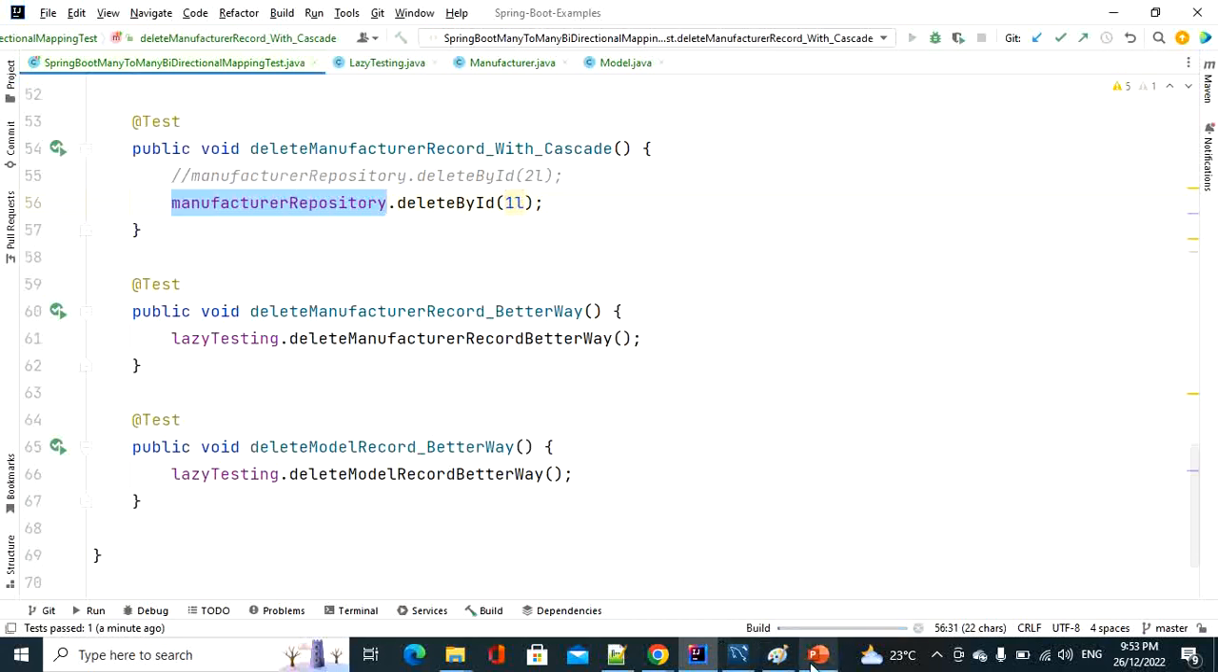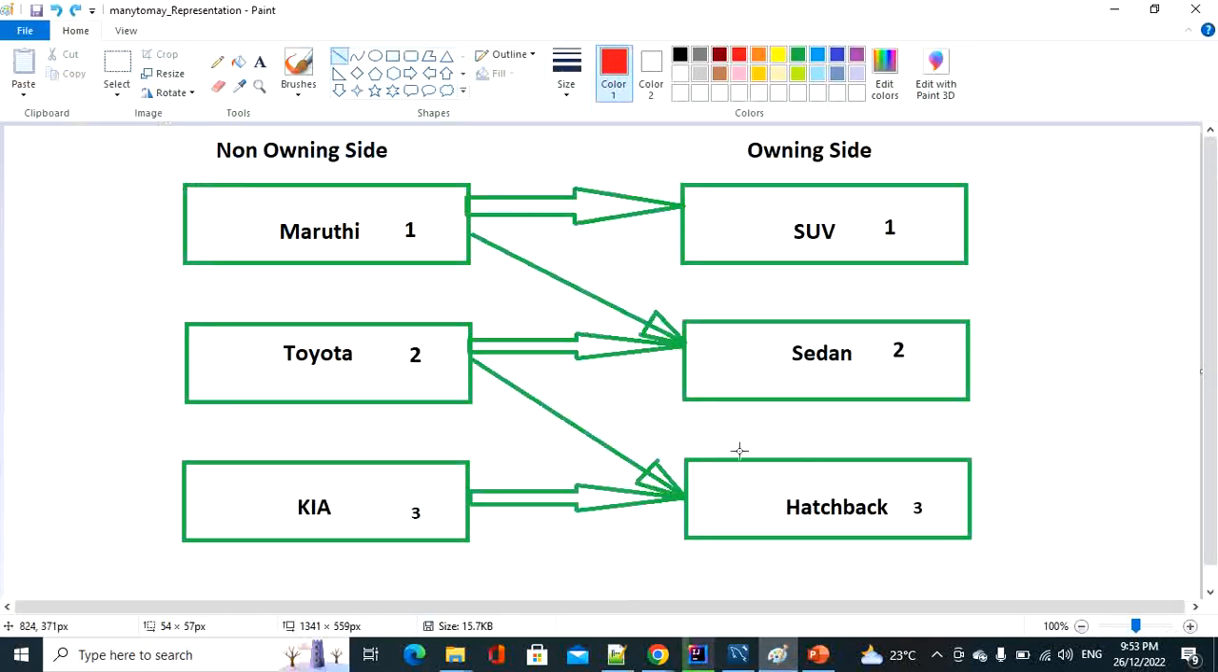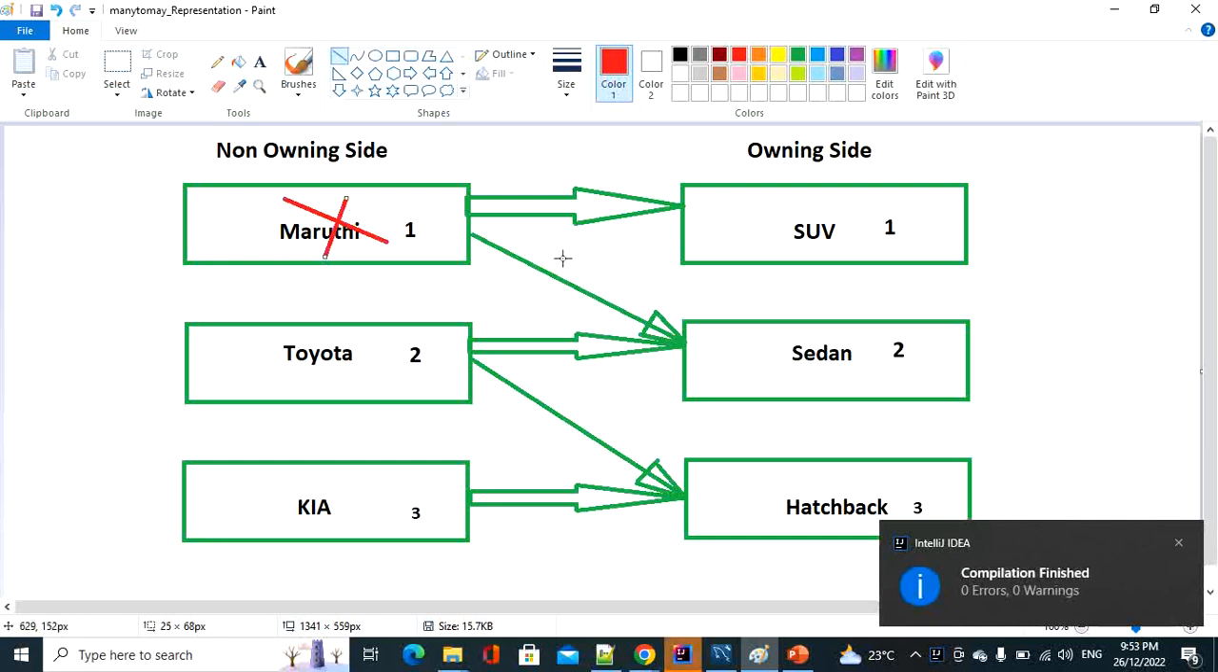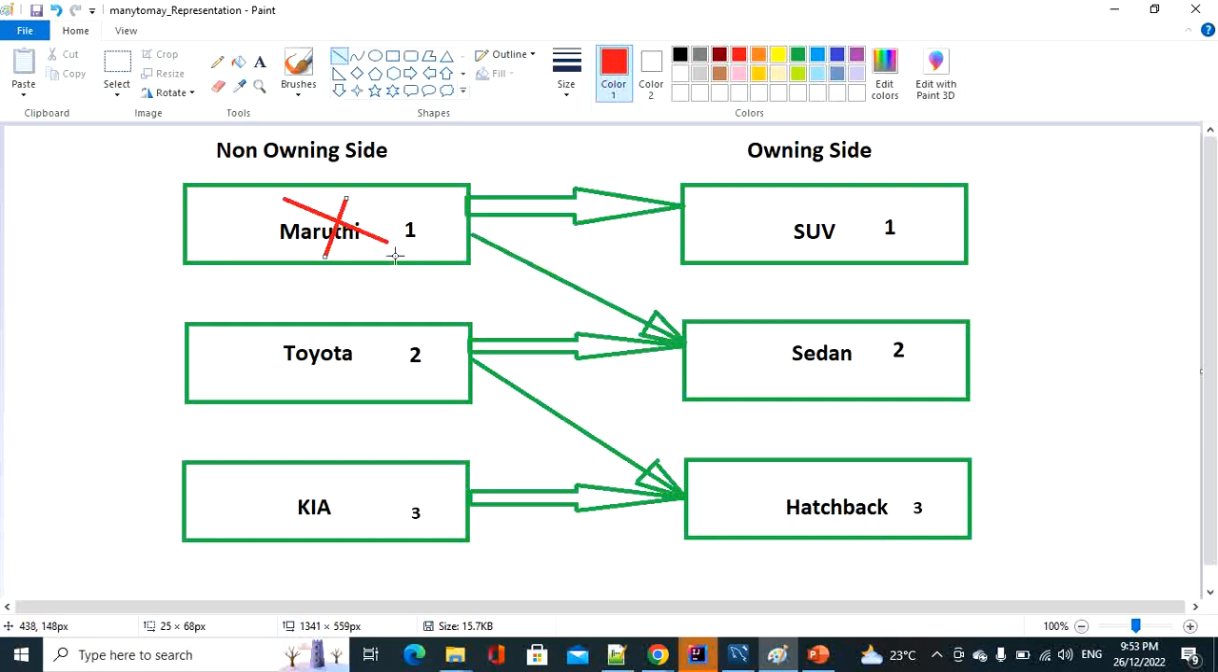So now what happens, ideally what should it do? Obviously it should delete Maruti, because we are deleting the Maruti record, right? Now, how many kids does it have? Maruti is manufacturing two models, that is SUV and sedan. Here if you see, SUV is not manufactured by any other manufacturer, right? So it's good to delete SUV, because it doesn't have any other parents, so obviously it will break this particular association.